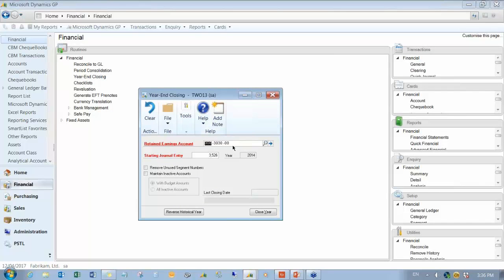Okay, now in this window, the retained earnings account automatically shows up because it's just reading it from the GL setup window. That's the one I showed you before. And also the starting journal entry number also comes from the GL general ledger setup window. Okay, there are a couple of options there.